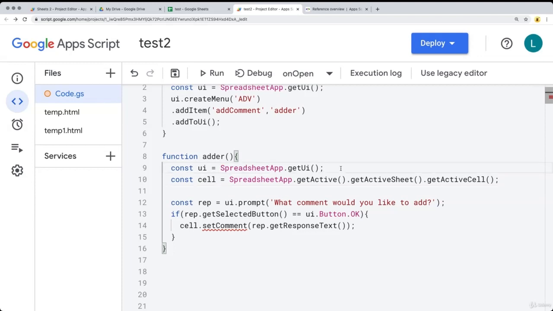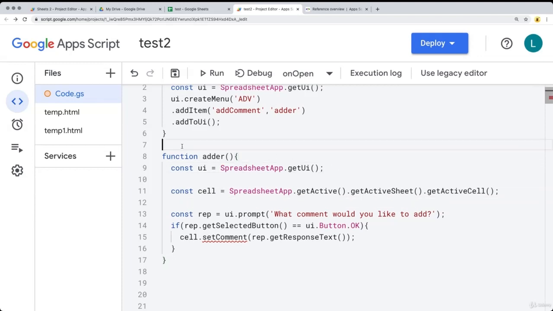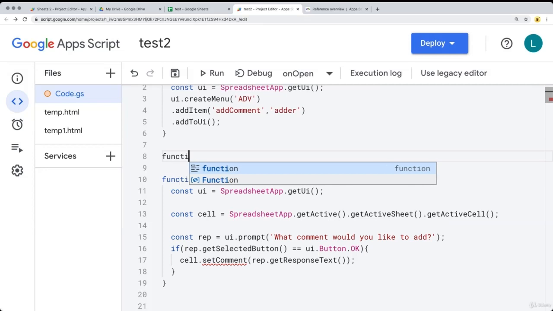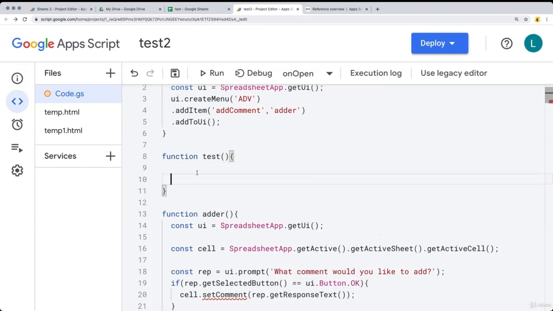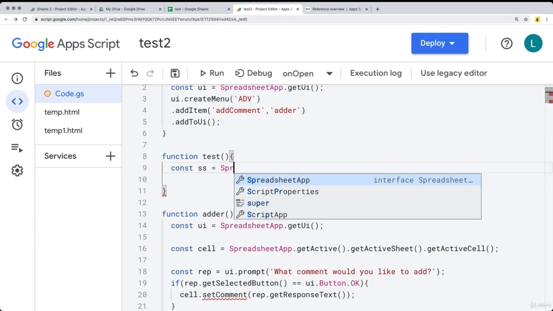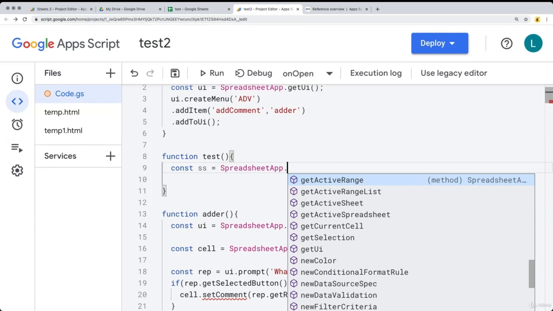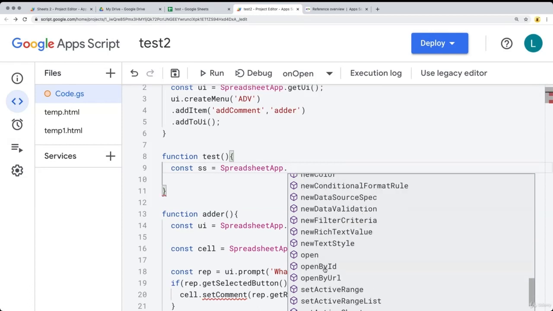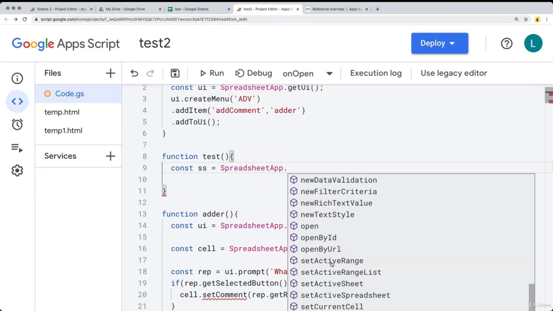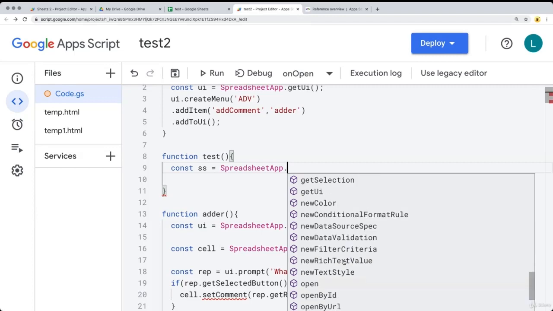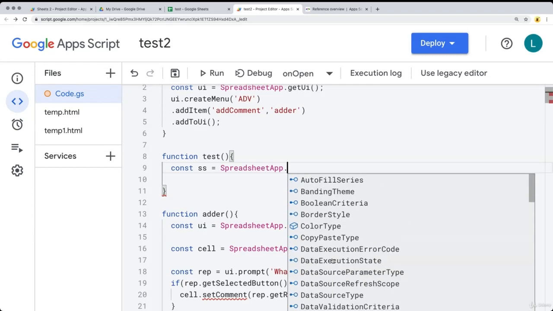And as well, whenever you're making a selection, create a function, call it test, and then within the test function, you make a selection of the spreadsheet object, and then from there, you're going to get different options as to what is available for this. So we can open by ID, open by URL. So those are some of the more commonly used ones. We can set the active range, just as we can get it. So pretty much anything that you can get, you can also set as well.